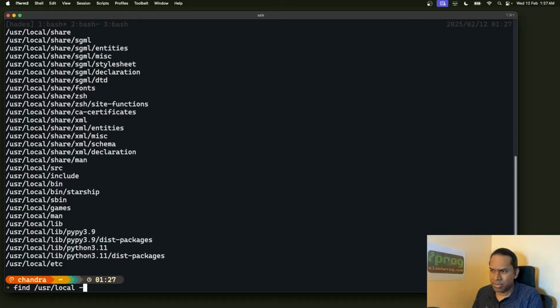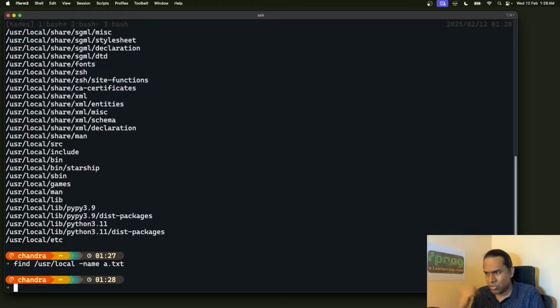So if I do a find /usr/local and I use a minus name and provide a.txt, I always recommend you to add the file names in quotes if you can. This is to ensure that the shell does not do any kind of interpolation, right? And this is very important. I will talk about what happens if you don't use quotes in a while. But right now I'm not using quotes. This has no issues because there are no special characters being used in the file name. So you couldn't find any file with the name a.txt under the /usr/local directory tree.